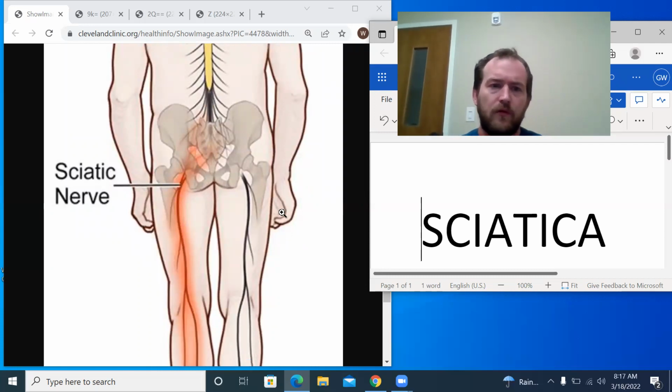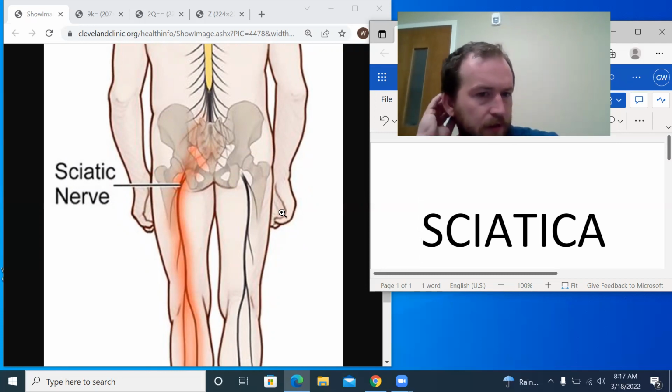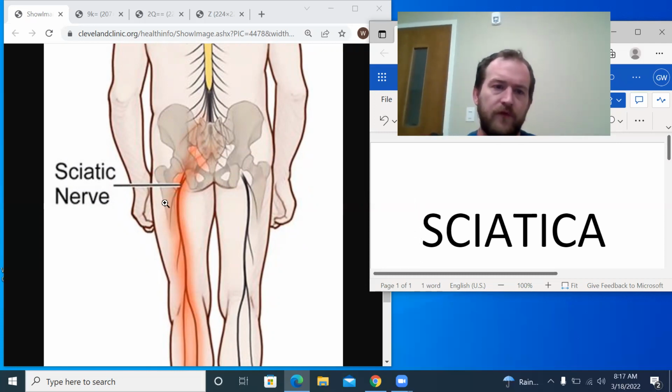So why is this important? This is important because this bundle of nerves is en route to a bunch of important structures, musculature, pain receptors. There's a bunch of different tissues that are affected by this bundle.